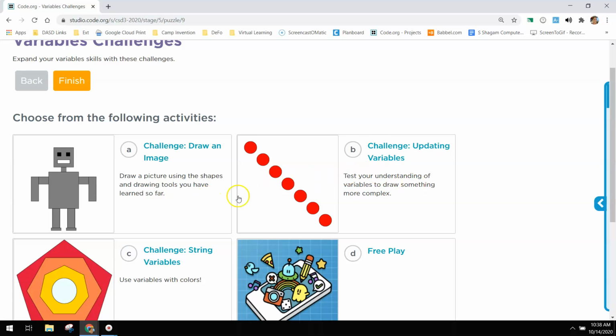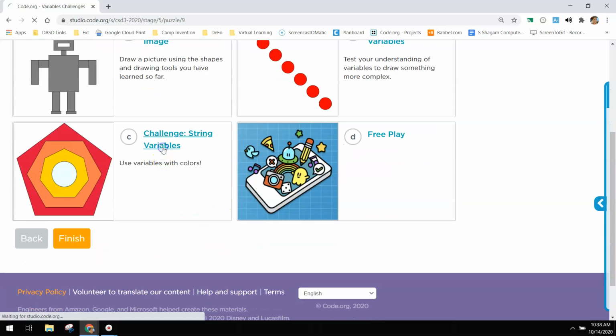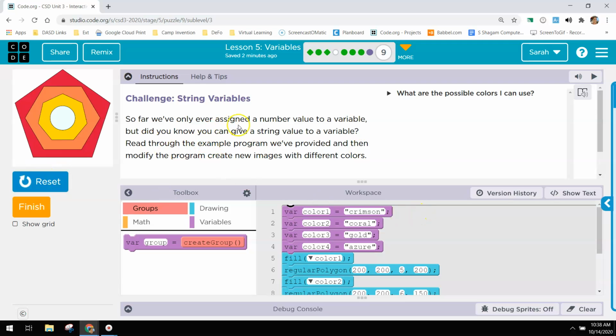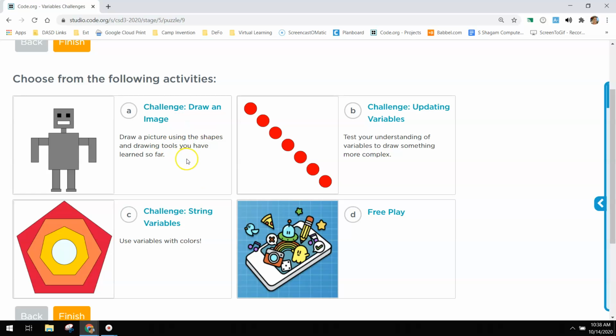I'm not going to do the challenge ones with you. You can do those on your own. They do walk you through most of it. This one is a different kind of challenge, though. It just wants to show you some different options that you can do. So you can try that one if you want to. The draw your own image one is a good one for practice.